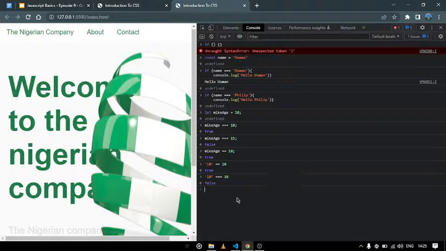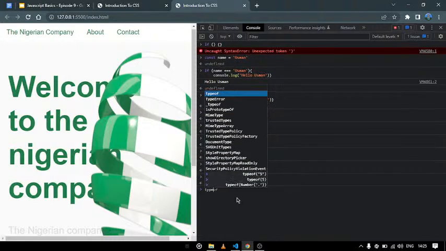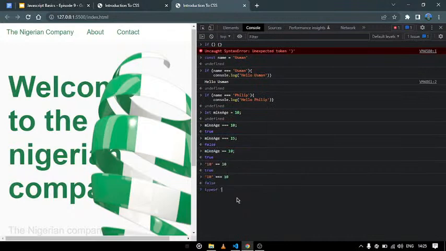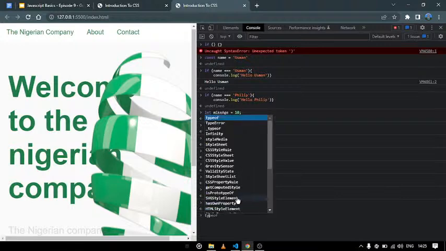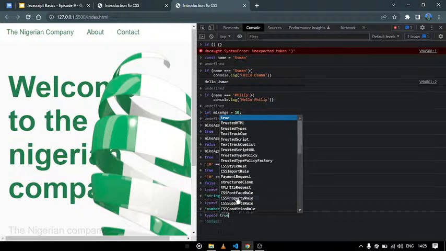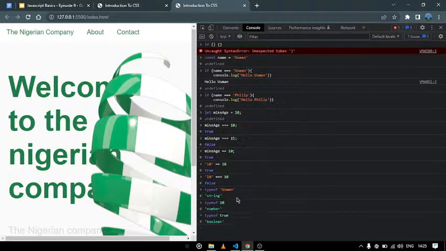Now to check the data type of a data, we can use the typeof operator and then put our value or data. For example, Usman. This will give us a string. Typeof 10. Sorry, this will give us a number, and typeof true will give us a boolean.